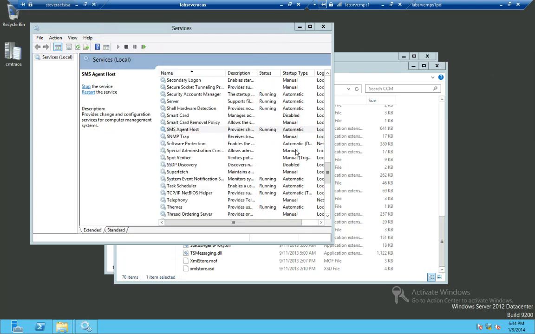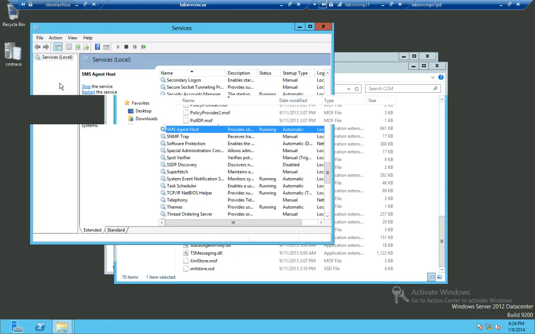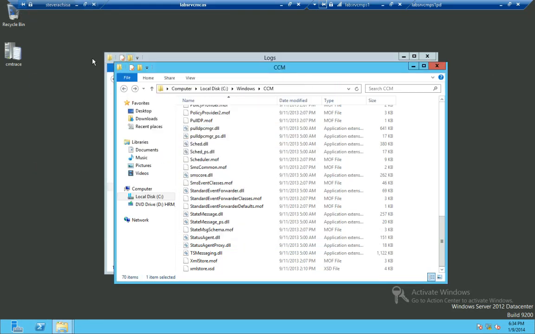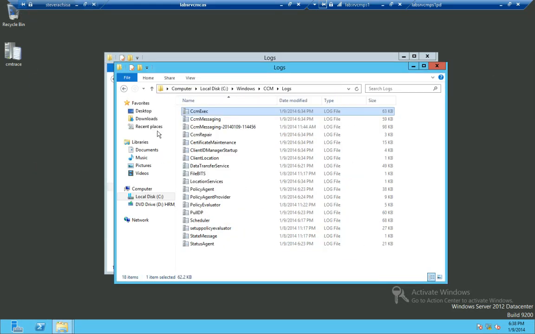Okay, good enough. So it'll take a minute for that to spin up, so I'll go ahead and pause the video and come back, and we'll take a look at the pull DP log. Okay, so now that we have that up and running again, let's explore the pull DP for a minute.